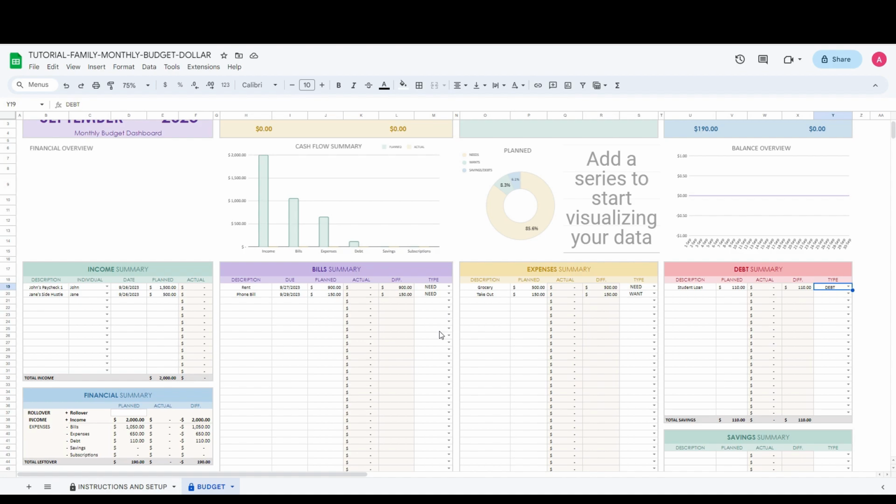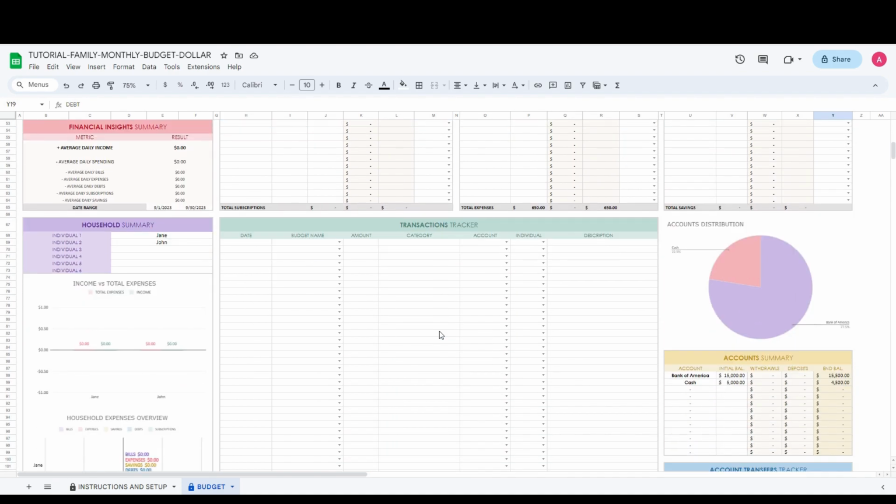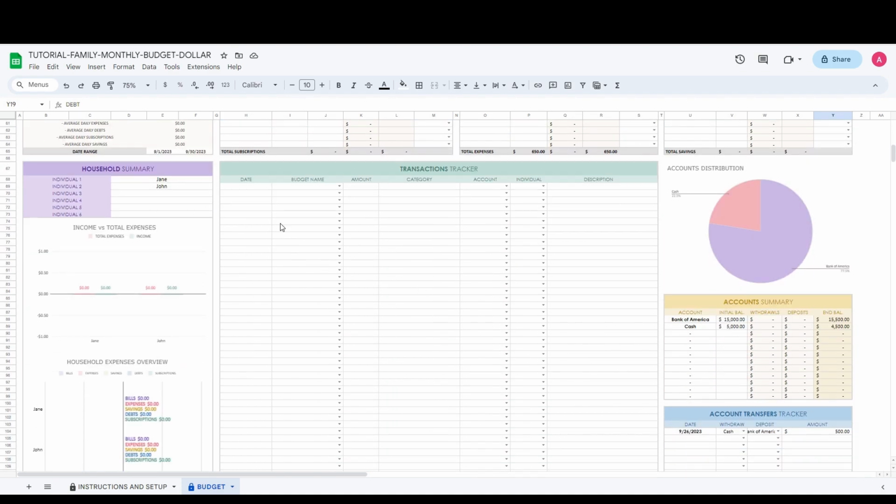Now that we've added income and planned out a few expenses, let's head down to the transaction tracker. First, enter the date of the transaction. Then select what transaction it is. In this case, we'll pick Jane's side hustle. You'll see the category will automatically be assigned as income. Next, we'll enter in the amount. Let's say $750.